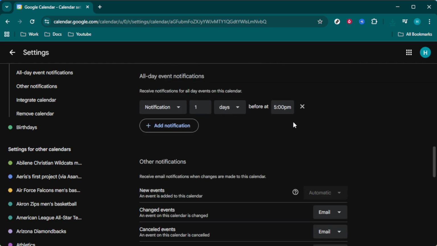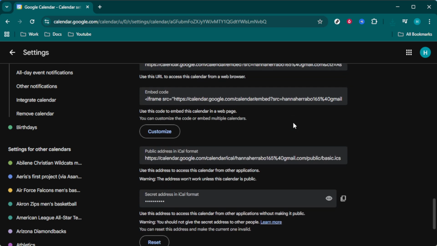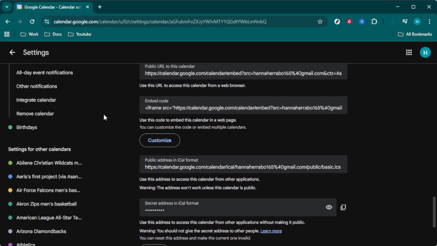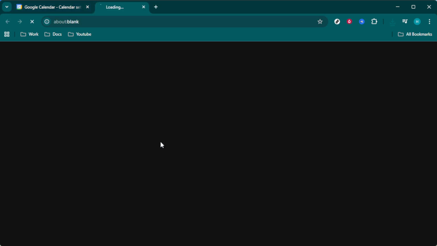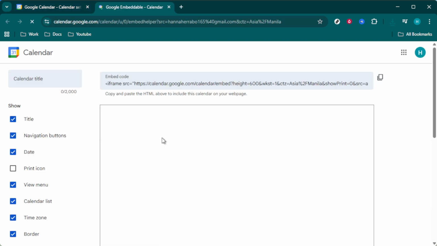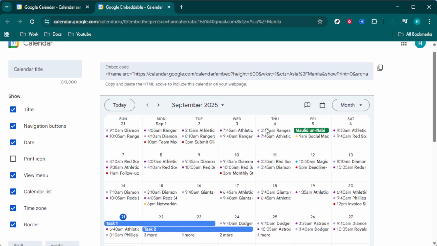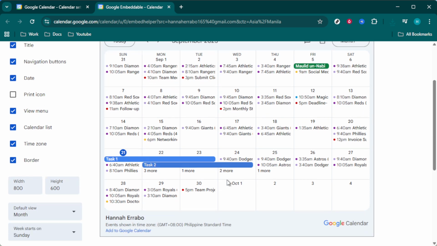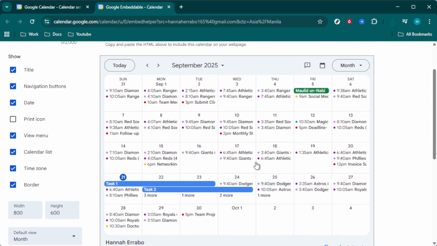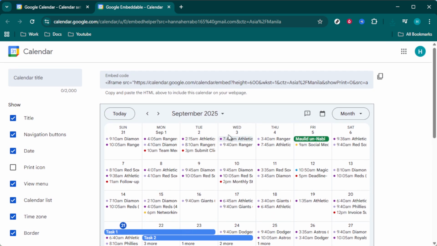Now, on the calendar settings page, scroll down to where you see the option labeled Customize. Clicking on this will allow you to tailor the calendar to better fit the aesthetic and functional needs of your website. Customization is important if you want the embedded calendar to seamlessly integrate into the look and feel of your site.